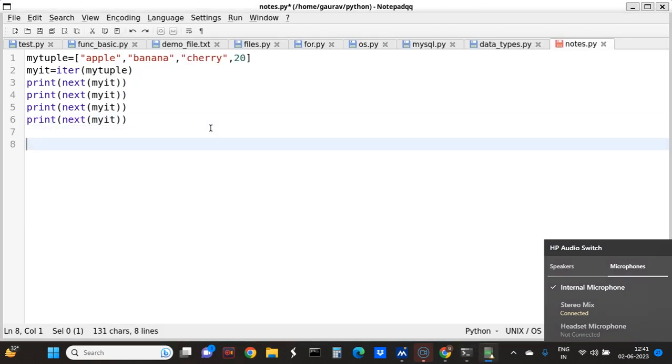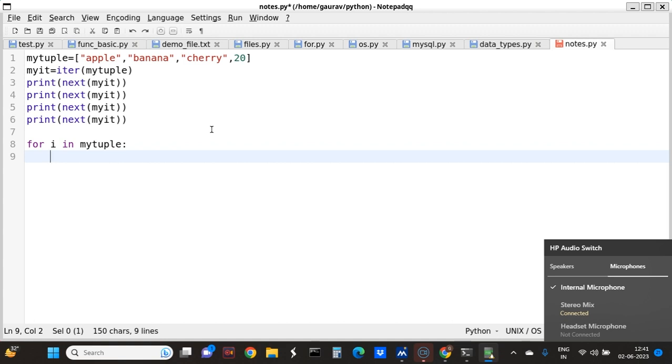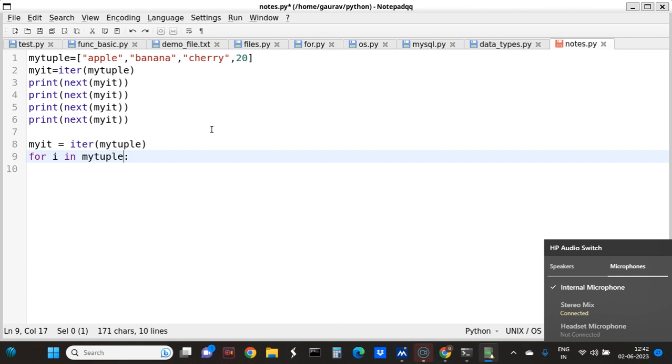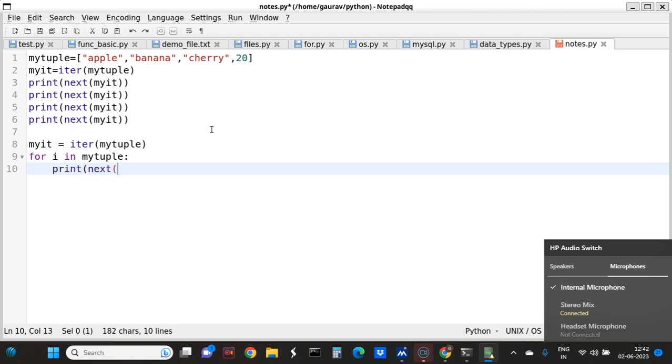So how to use it in the loop? So for i in my tuple, first we will write it is equal to iter of my tuple, and for i in my tuple, we will print next of my iter. So this will have the same effect as the other one.